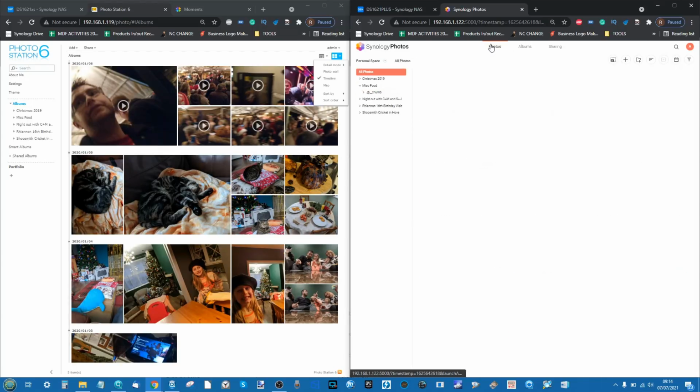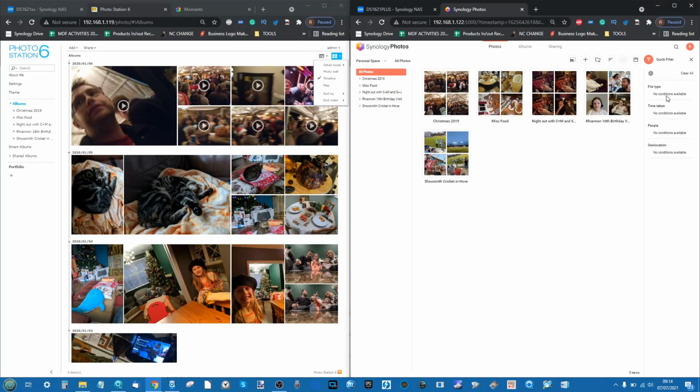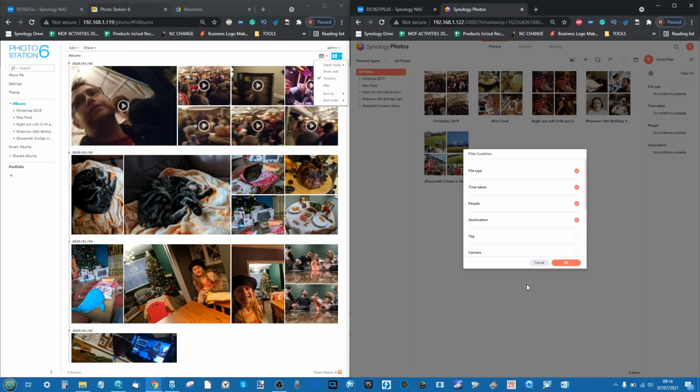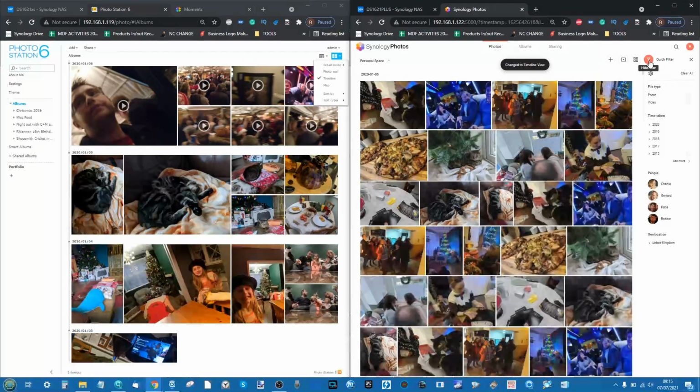So to put that into perspective, we can use the filtering system, and then we can use different conditions, whereupon we can search for different file types. We can search for different photos that have been tagged, different people, and then from that you can create those customized albums.